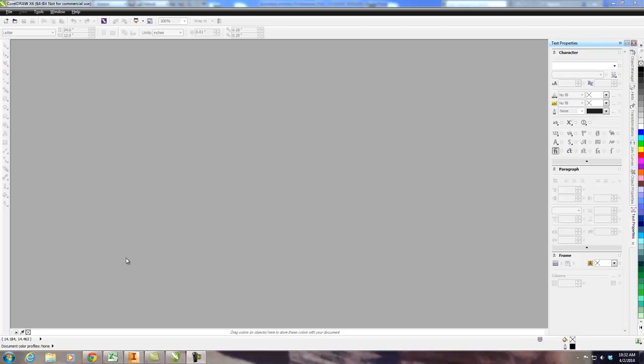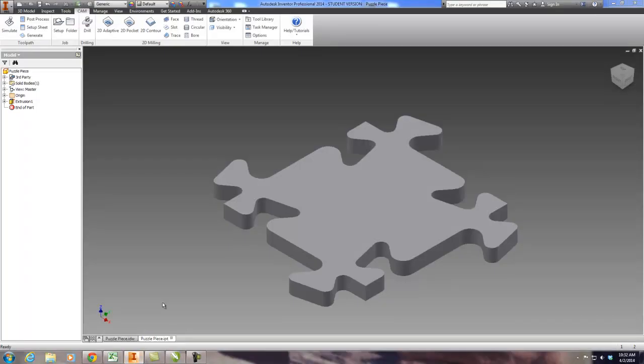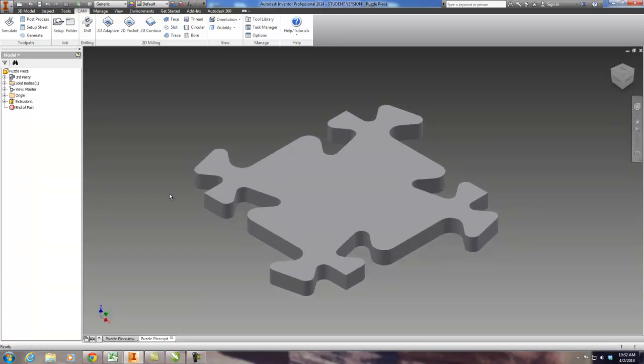All right, we're gonna go through the workflow real quick of how to take an Inventor design and put it into the laser to be able to cut it out on the laser. So right here I have my puzzle piece that I'd like to create. I've already created it in Inventor. The next step I need to do is put this into a drawing sheet.